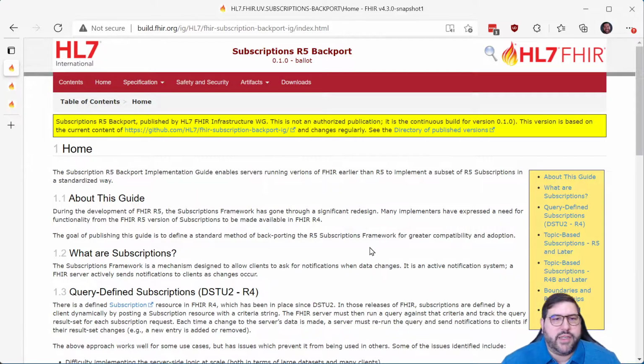The backport implementation guide itself, we can see is following the standard HL7 format. So we have the nice HL7 and FHIR logos. We have our title, our version. This actually needs to be updated because this is not the ballot version anymore, but updating versions happens when you do the publication, so that is still correct as of right now.